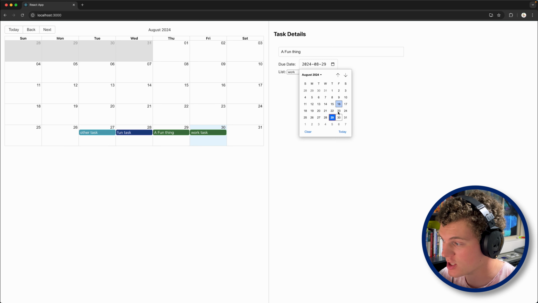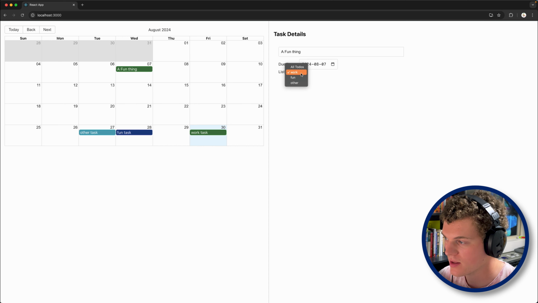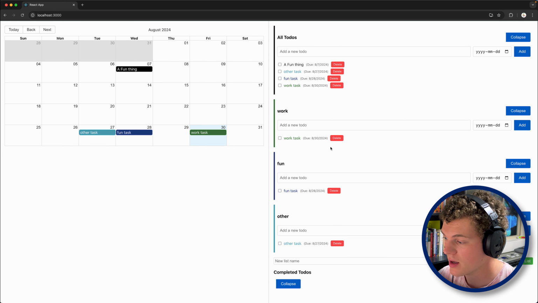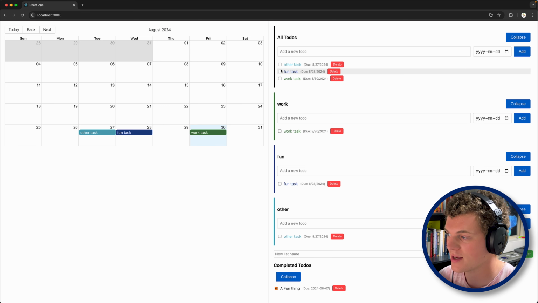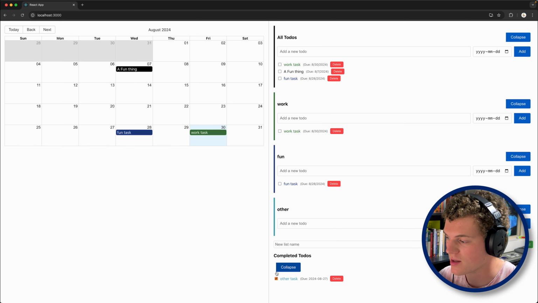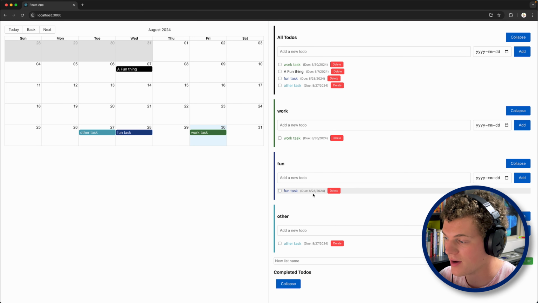As well as I can change the date in which the task takes place on, and I can change the to-do list which it falls under. So a fun thing would go in the fun, but I could also change it to other or our all to-dos list, which basically is no list at all. As well, I've made it so that when I finish a task, it now goes into the completed area down here, which it did before, but I can uncheck them and bring them back onto my calendar if I want.